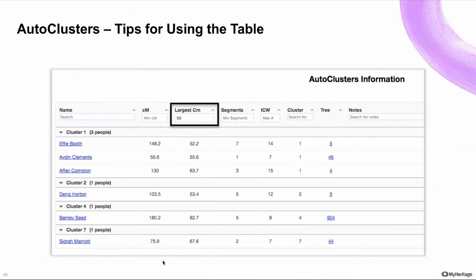So I'm trying to look first at the DNA matches who are closer to me. Hopefully, I'll be able to figure out how we're related, and that might shed light on how I'm related to the other people in the same cluster. So if I can figure out, for example, how I'm related to Effie Booth, that's a great start for understanding how I'm related to Aidin, Ethan, and the other people in cluster number 1.